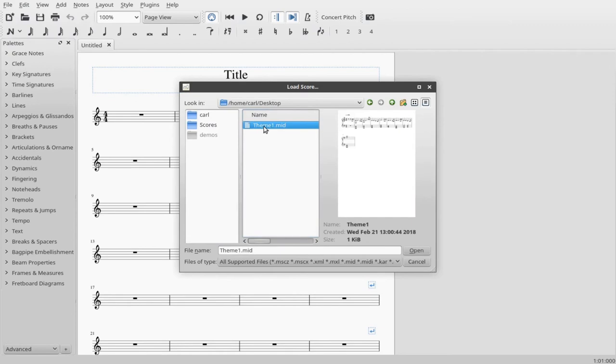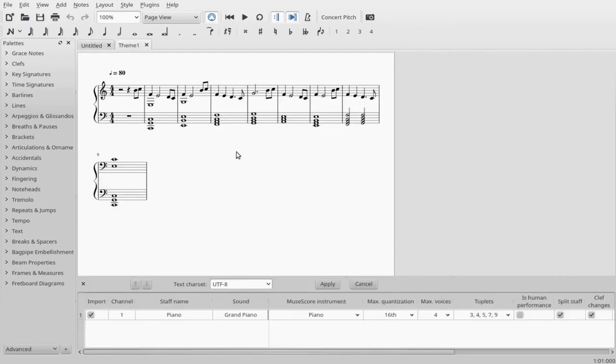and we hit Theme 1 MIDI, and you can actually see it'll show you a little bit of a preview of what that will look like. And we hit Open, you'll see it loads in pretty well. And we can play this back right away. That should sound very familiar.